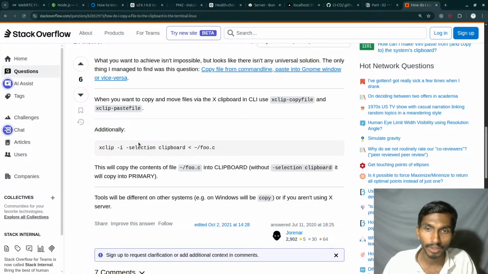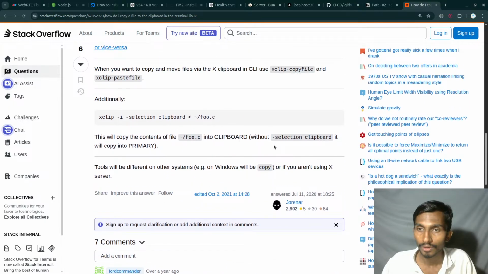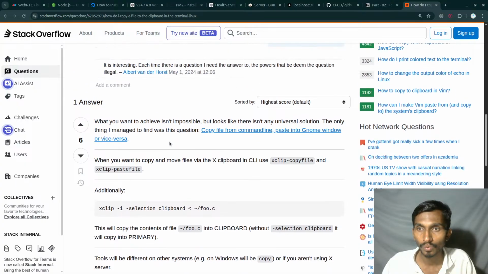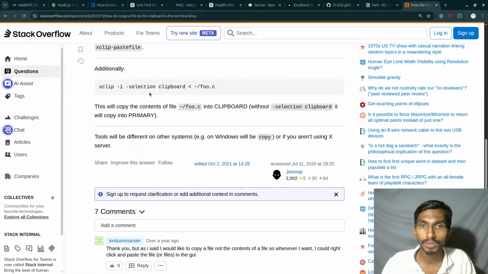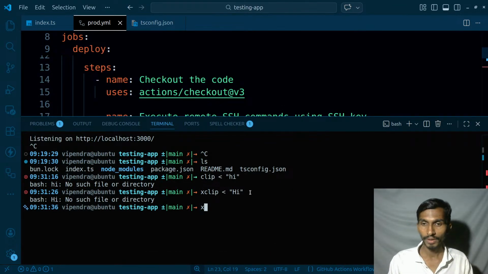I need to first of all install xclip for sure, and after that I can simply say the input selection is going to be clipboard, so I will be using this. So input selection clipboard, and then from this particular file. Okay, let's go this way. Apart from this, anything else we can do? So xclip input selection clipboard, and from this particular file.